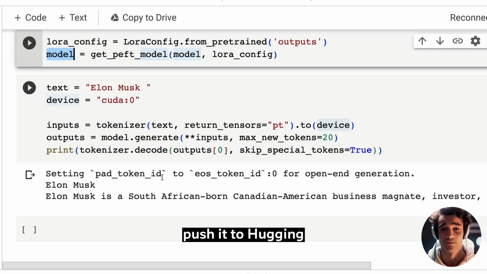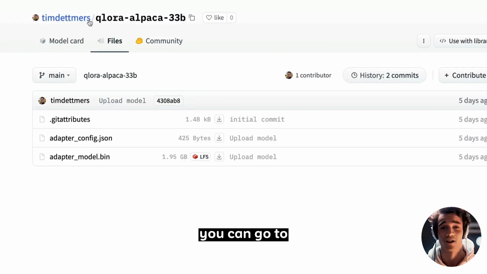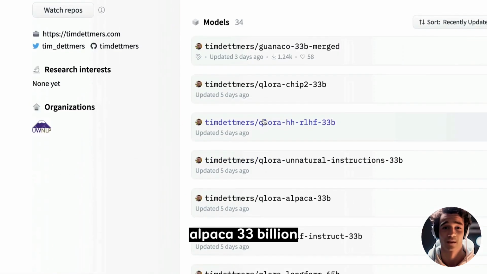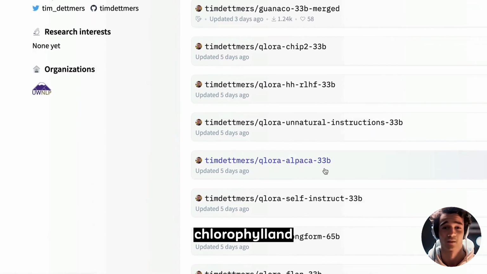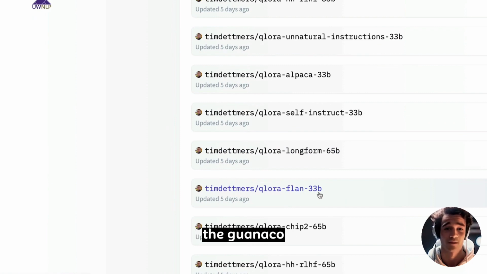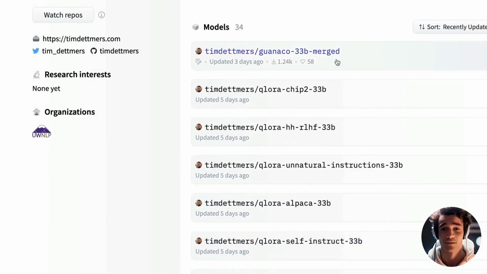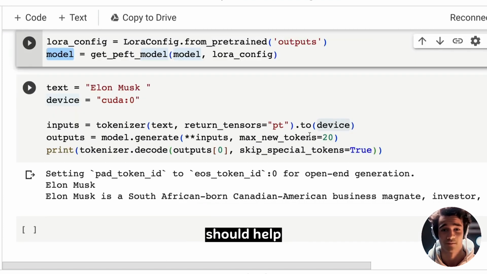So now you can push it to Hugging Face Model Hub, just like the creator of bitsandbytes, Tim Dettmers, has done. You can go to Tim Dettmers' profile, and you will see a lot of QLoRA weights being shared here. QLoRA Alpaca, 33 billion. QLoRA Longform, 65 billion. QLoRA FLAN, 33 billion. And also the main model that I mentioned, the Guanaco model, is being shared. So you can try out all these models, but if you still want to fine-tune this model on your own dataset, then this Google Colab notebook should help you do that.